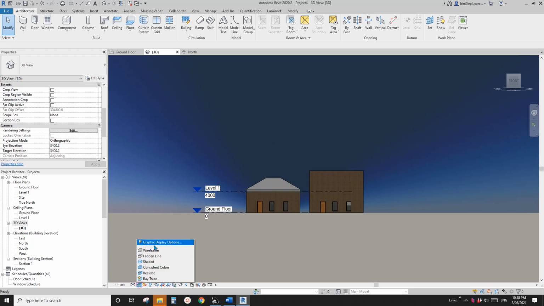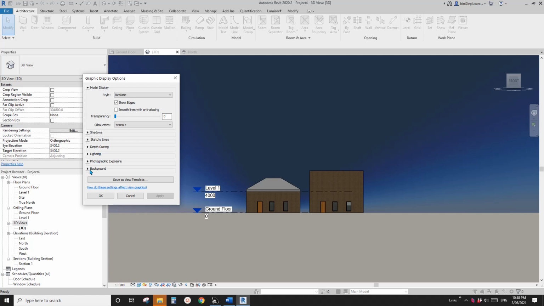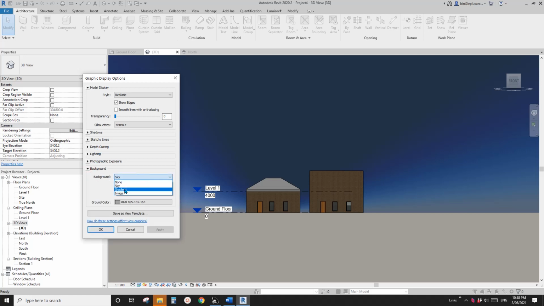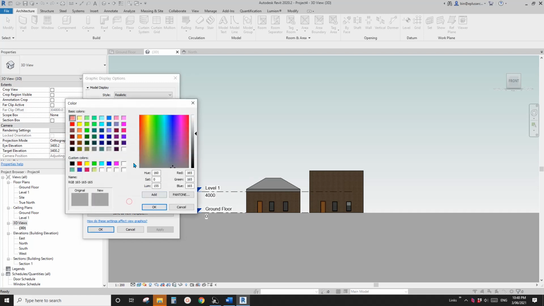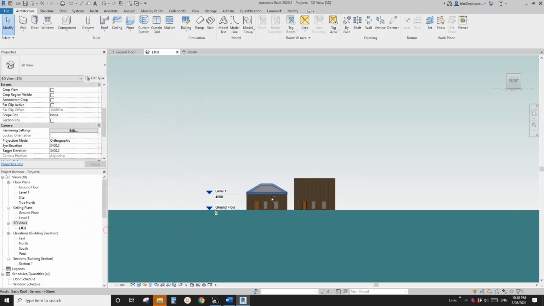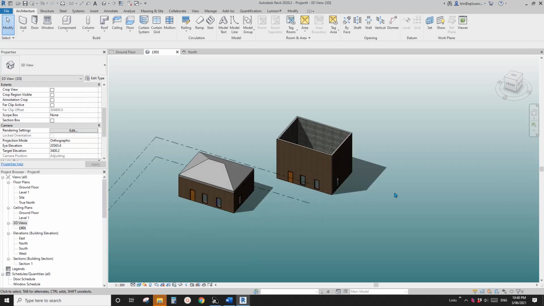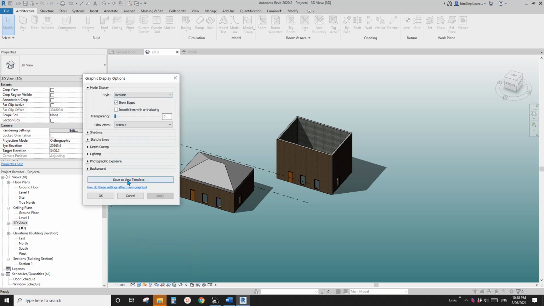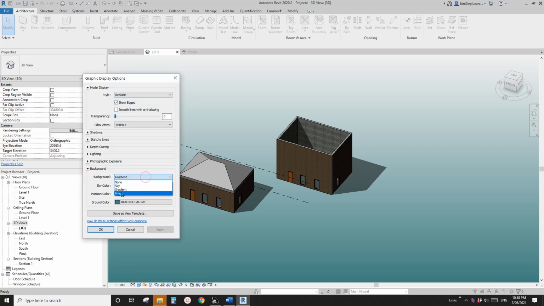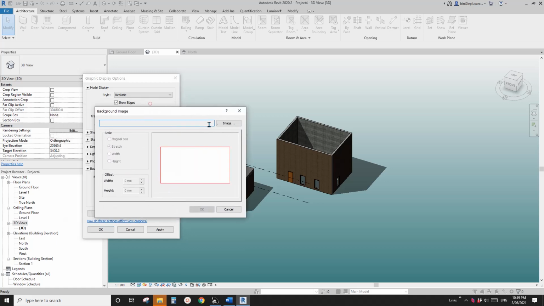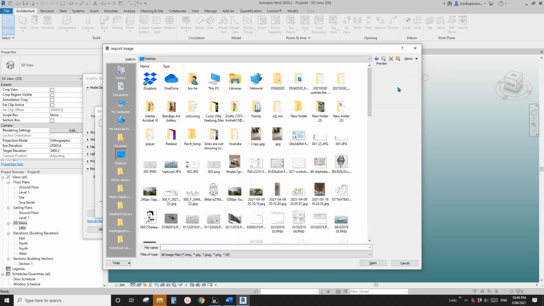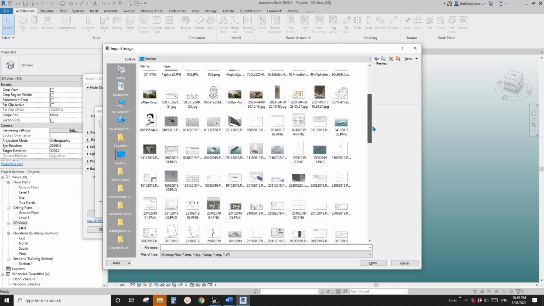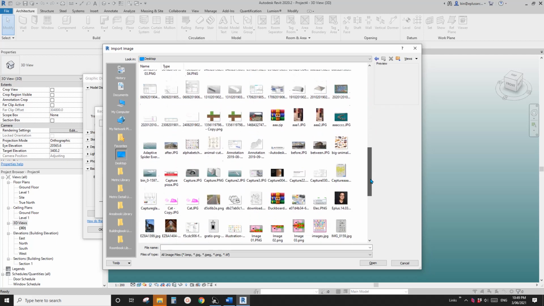Okay, now let's try a different one. Background, sky, gradient. So this is the default gradient setting, and you all know that I like to use my color. So this is my setting, just this one. Gradient with that color. And also let's try image. It looks like we can pick an image. Not sure what image I have, but let's find some nice image.